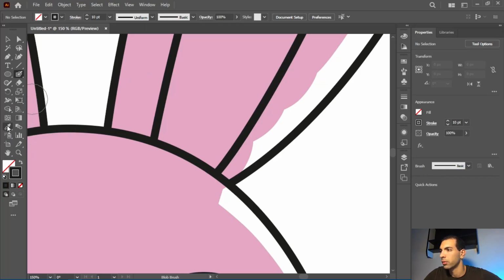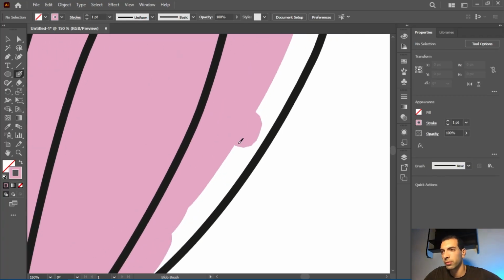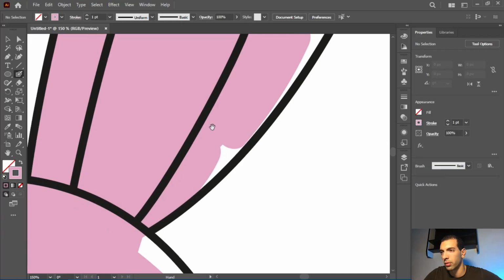Okay, now eyedropper tool. Gonna select the same color again and continue drawing.